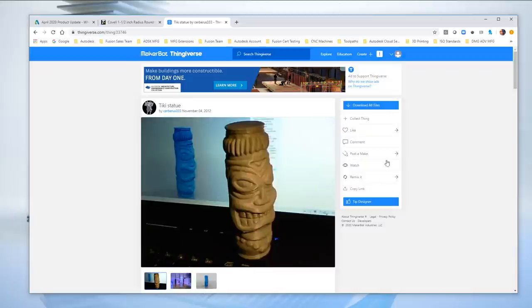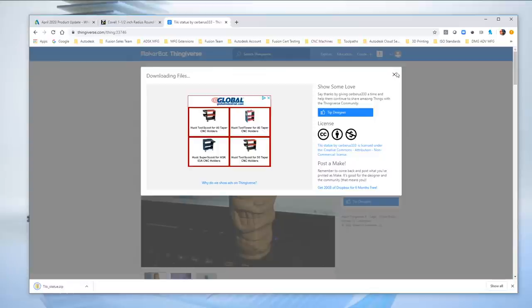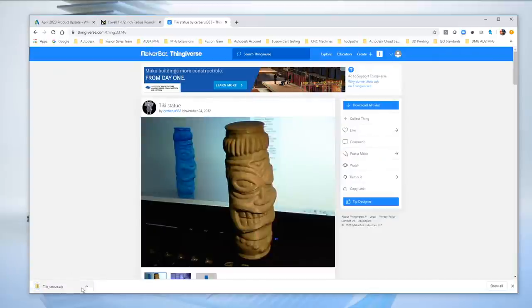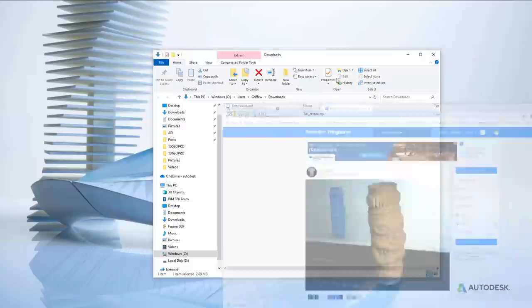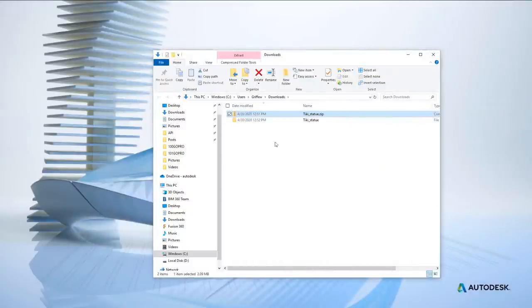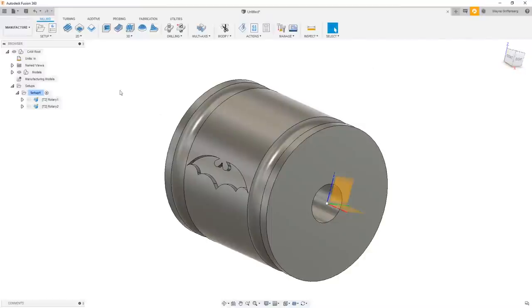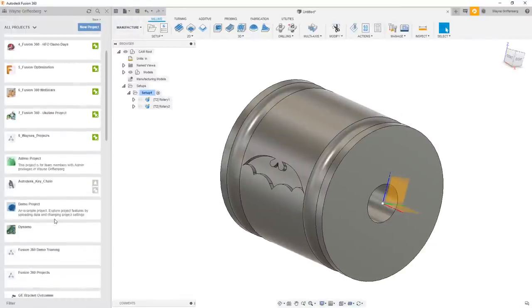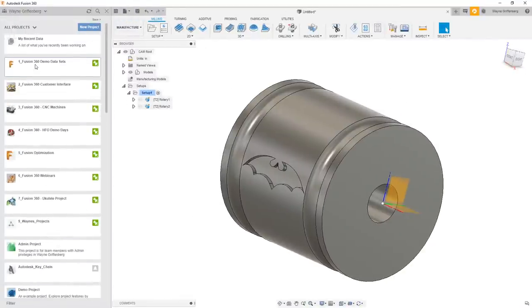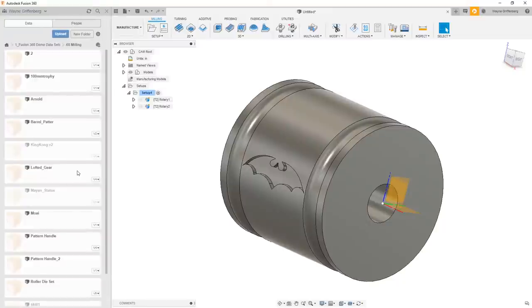So let's go and download these files. It downloads the STL files right from Thingiverse, and it put it into my downloads folder. So from here, of course, I just want to extract those files directly into this folder. And now if I jump back into Fusion, you can upload that file to your projects, which is probably the better idea, because you have it automatically upload into a project where you want it, right?